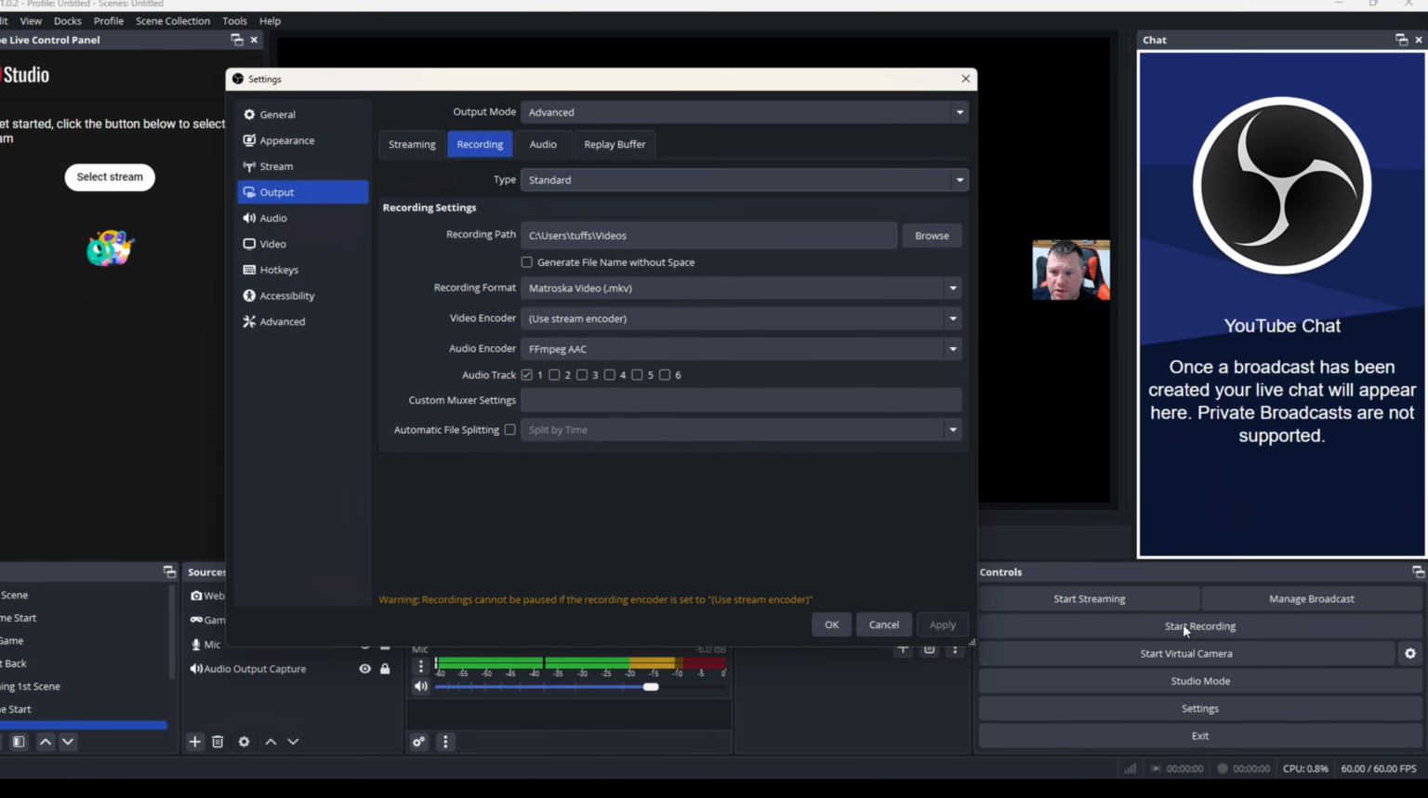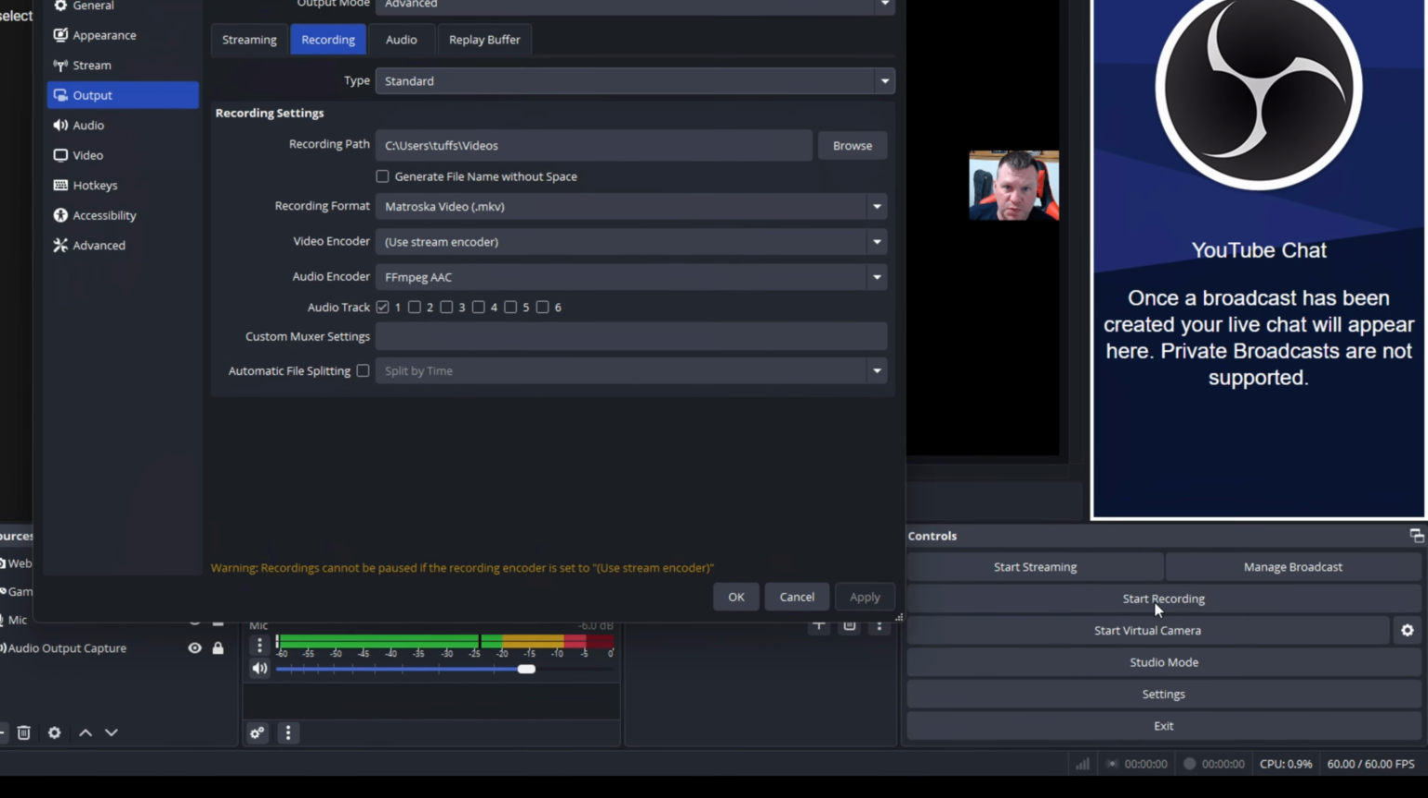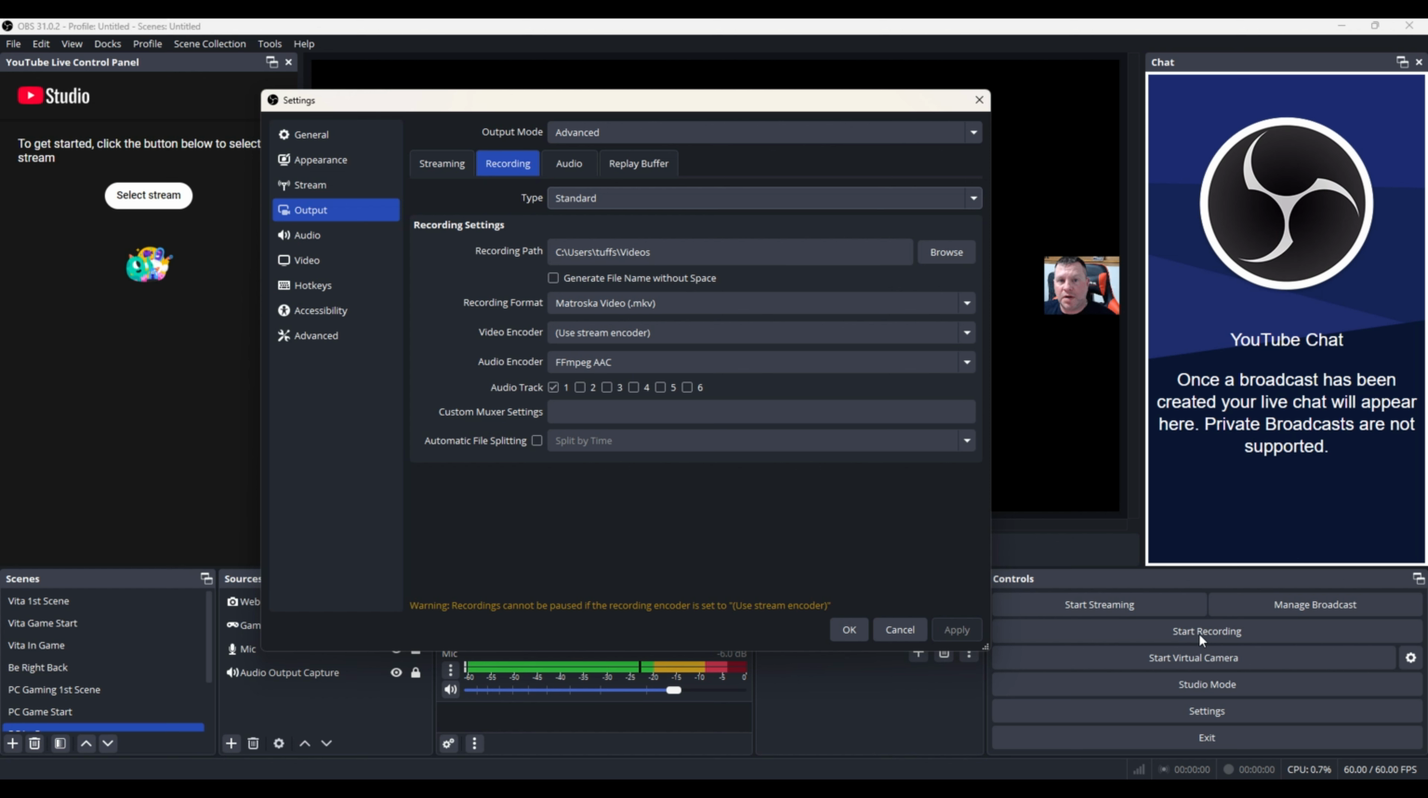Now, to do a recording, you would just do right here, and that's if you want to upload something to YouTube. You could do a recording much like what I'm doing right here. Okay, so you don't have to do live stream on this program. You can also record anything that you want to and then save it for later and upload later.